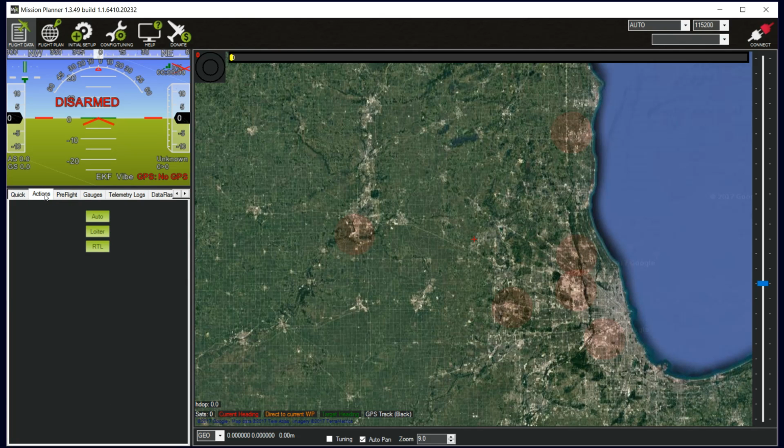So one of the things that we'll do is we'll switch to actions here, and these are different flight modes that we can switch into and out of. So for telling the drone to start mapping, we're going to be clicking on this auto button, and that'll have Mission Planner, or actually the flight controller on the drone, take over flying the drone itself.